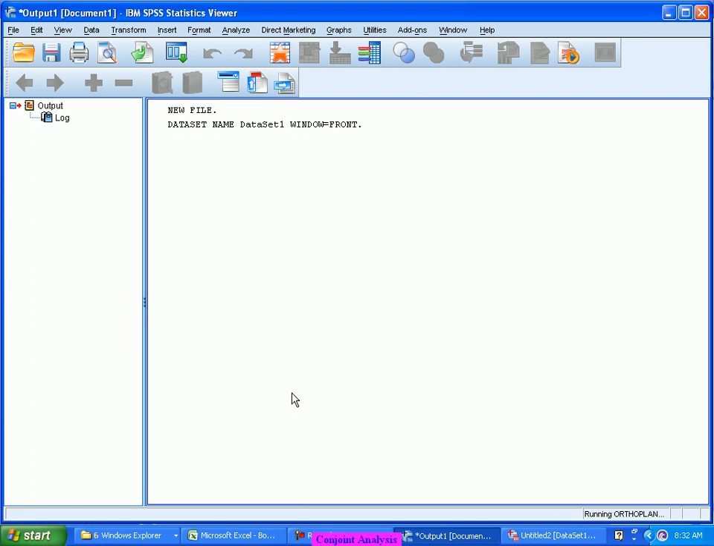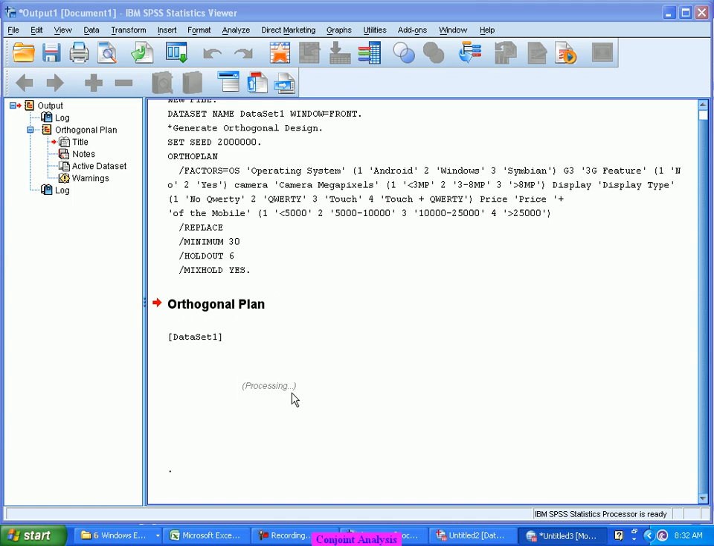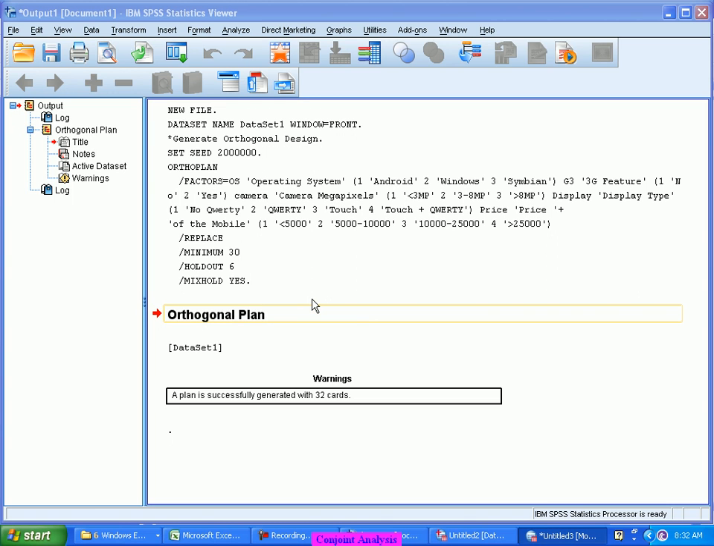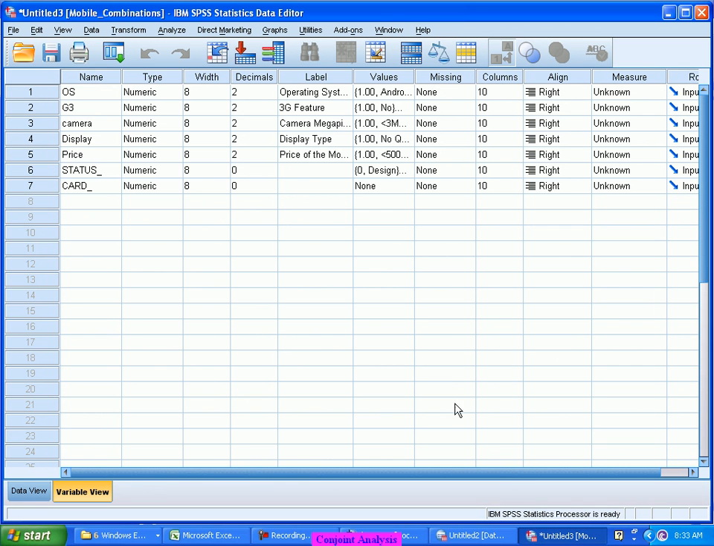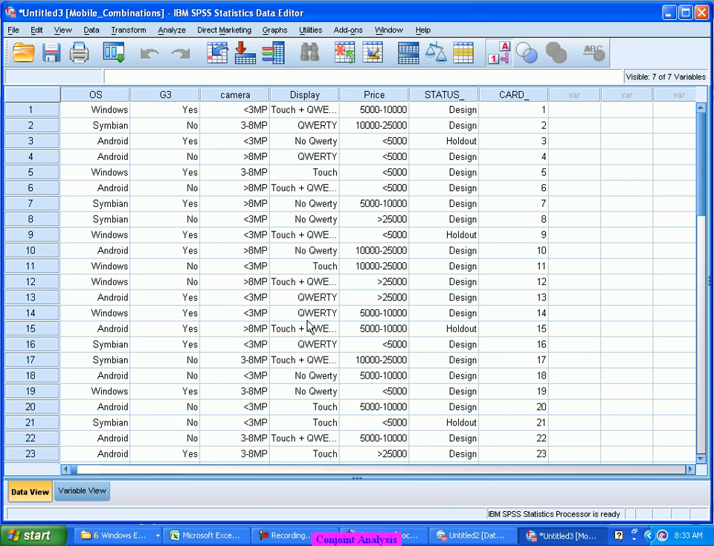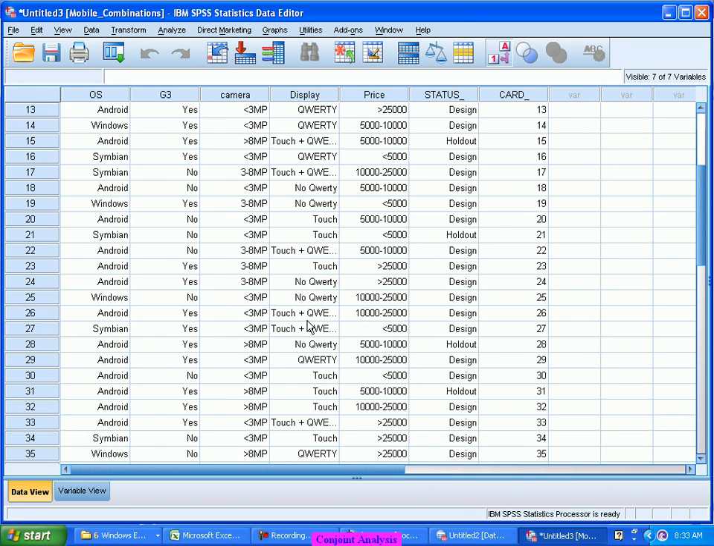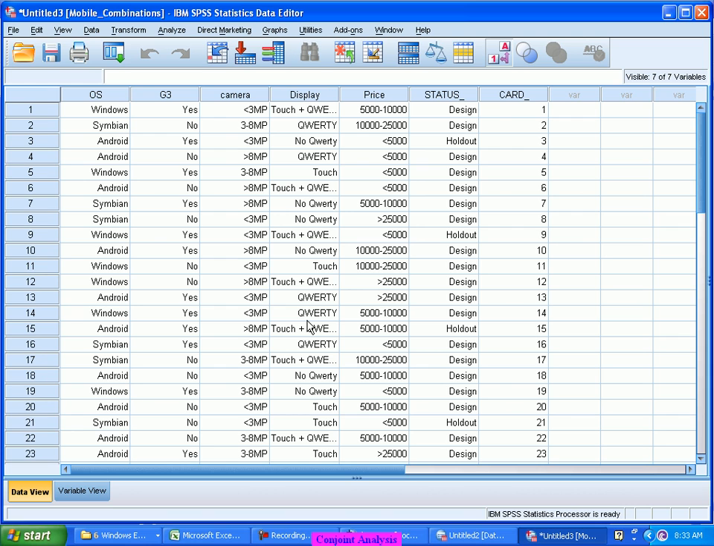And when I do OK, what we'll observe is we get a data set with 32 cards. The total plan is generated with 32 cards, which means 32 data elements, wherein 26, though we asked for 30 to be generated, the system has identified 26 is the minimum number that needs to be generated. So it has given 26 different combinations.